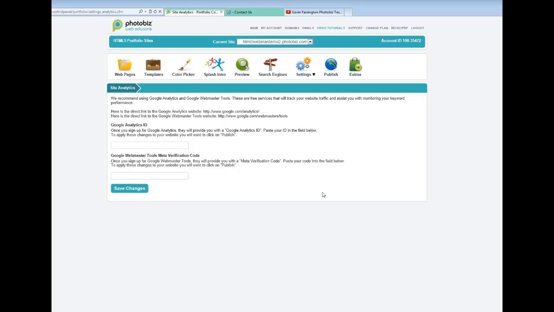And instead of having to paste the entire tracking code in, all you need to do is enter in your UA number or UA code into these areas. There's one specific for Google Analytics and one specific for Webmaster Tools. Once you do that and save changes, it'll begin tracking your website and the visits, and you'll be able to view each of those things within Analytics or Webmaster Tools.